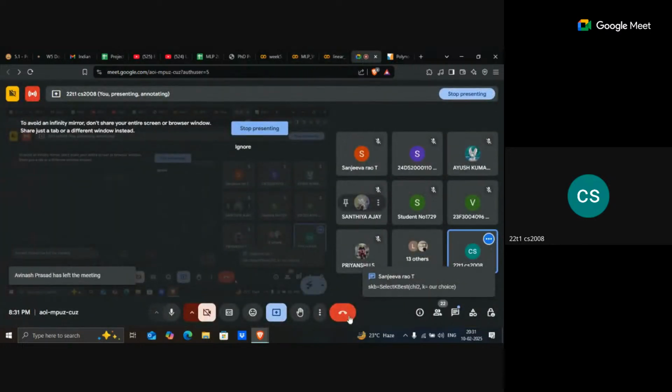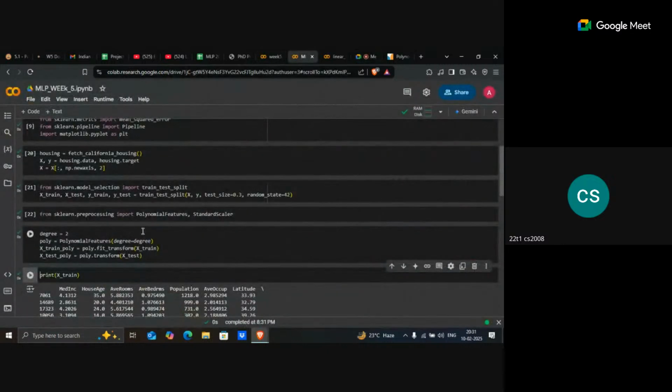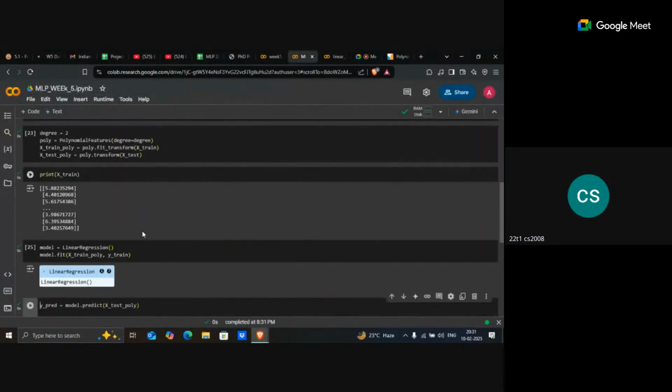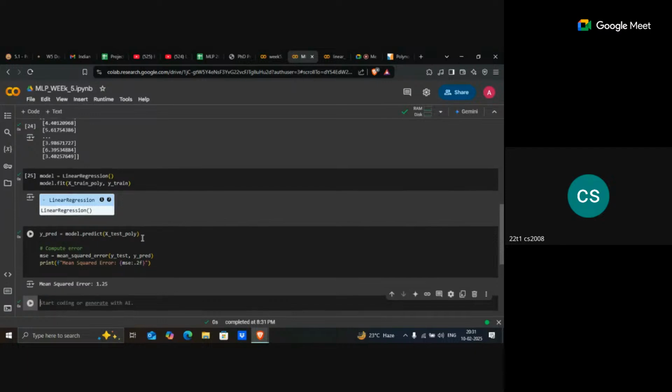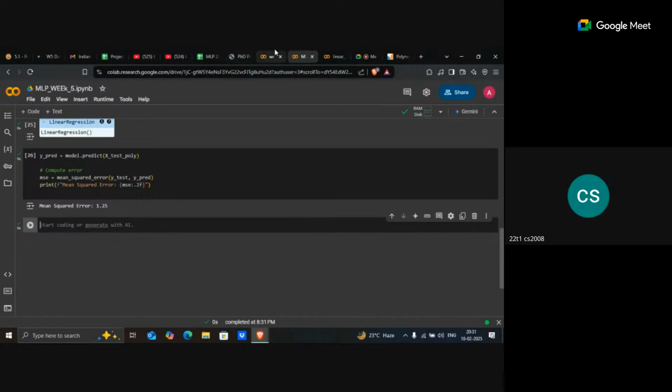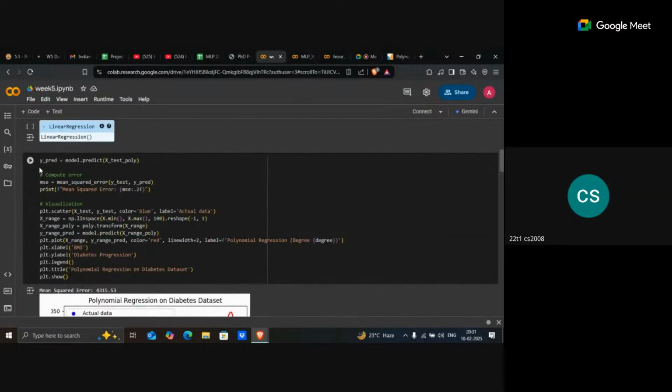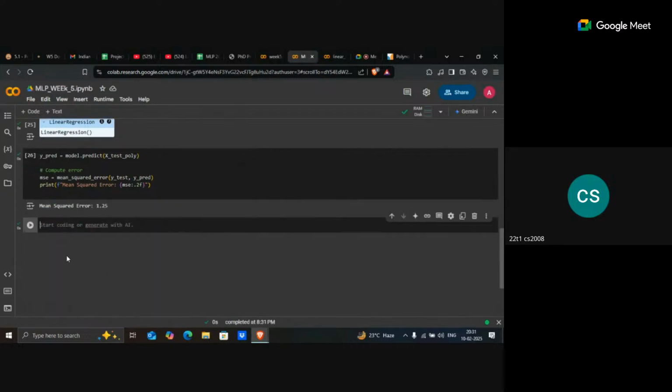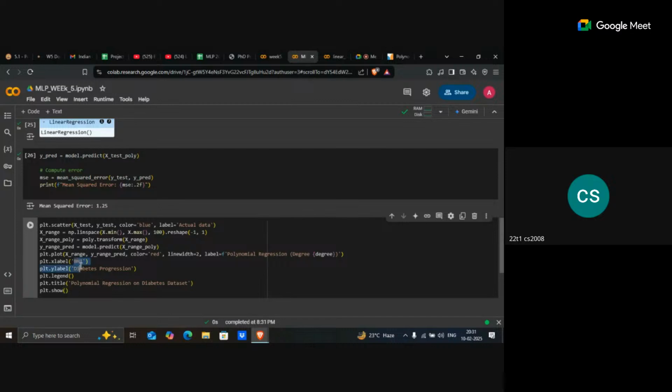Okay, fine, I will go through it. This is the mean square error. Now we'll go through the printing part, as the visualization needs to be done. This X is the feature, let me just name it X, and this is the Y value. Polynomial regression on the California housing dataset.